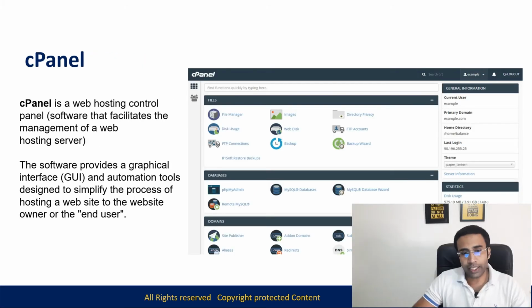Another thing is cPanel. What is cPanel? cPanel is basically a control panel. The full form of cPanel is control panel. It is a web hosting control panel, software that facilitates the management of the web hosting server.